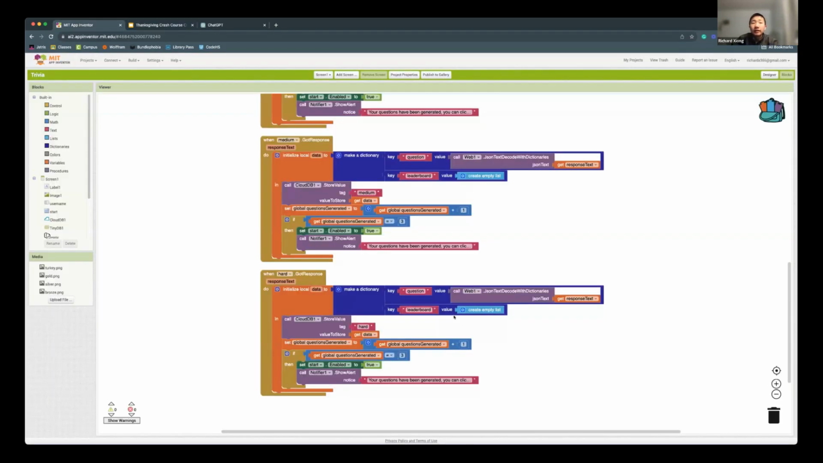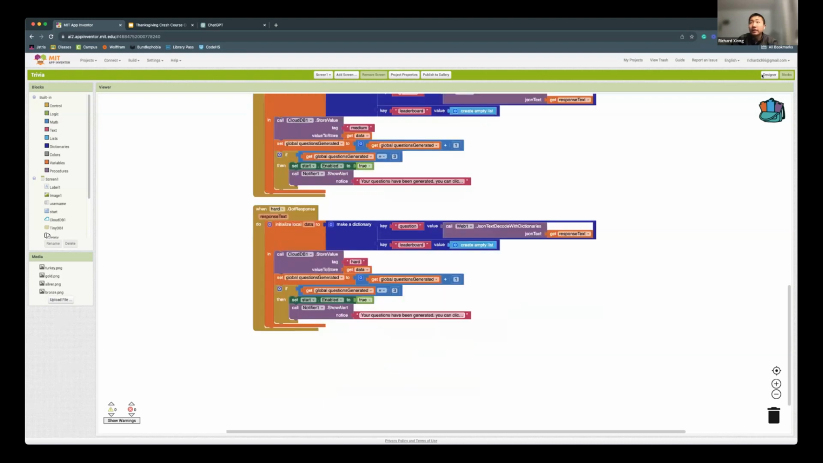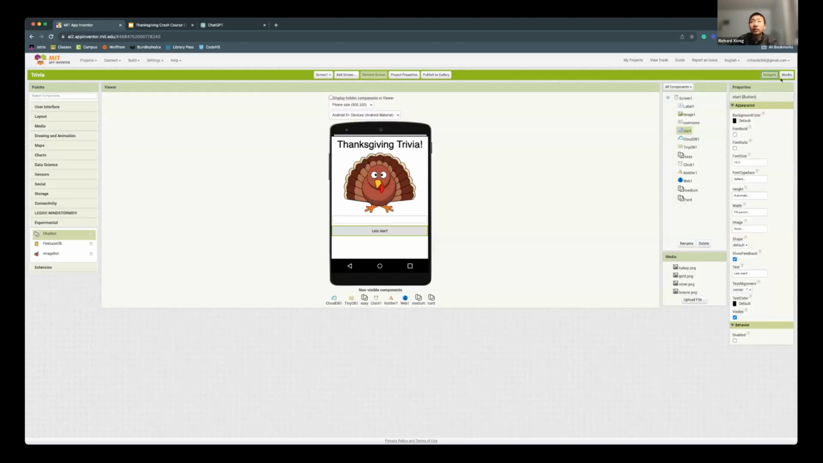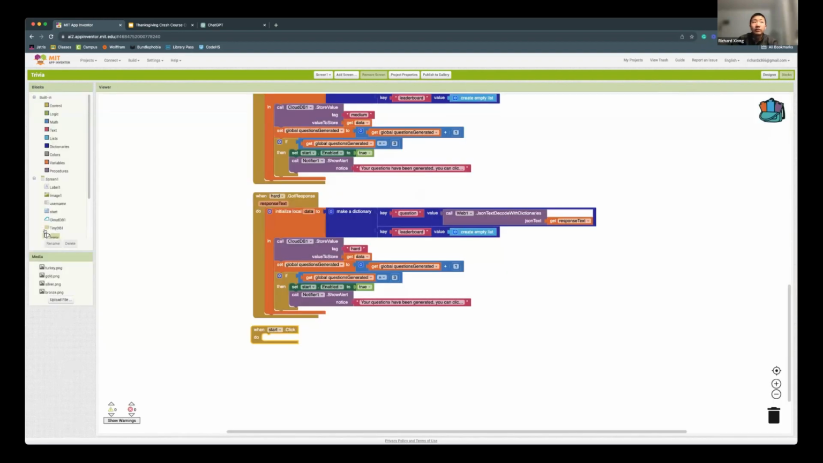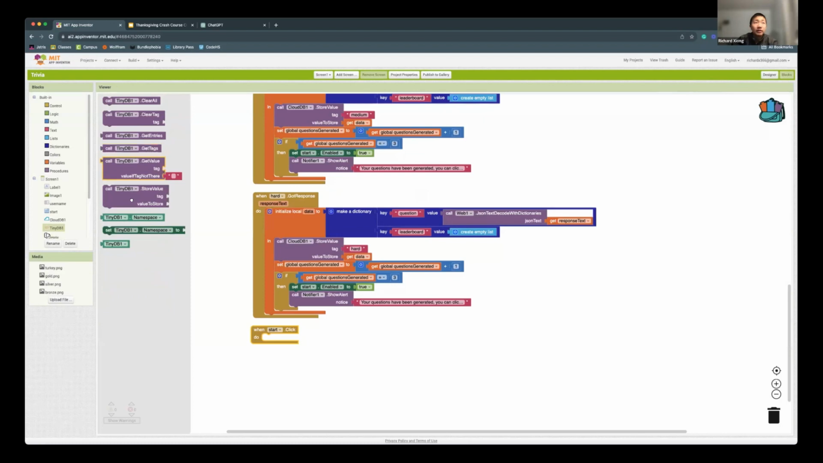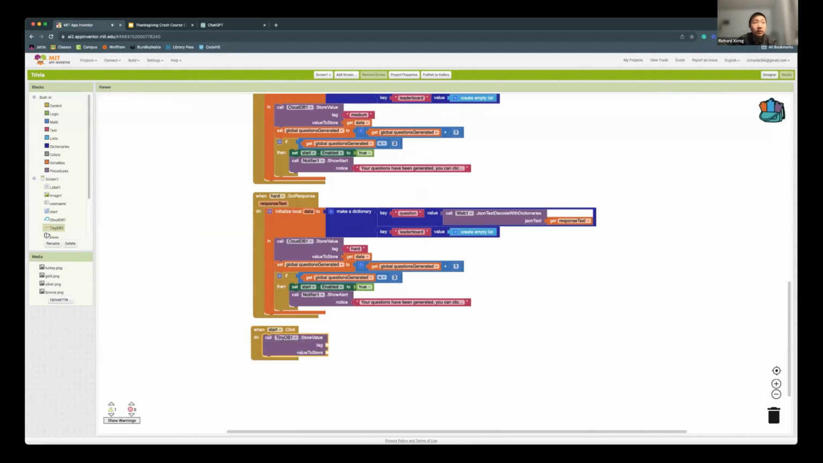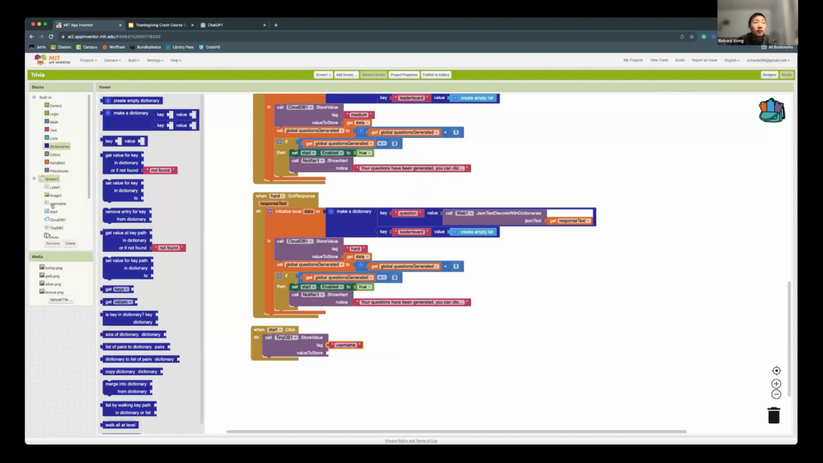All right, now that our questions have been generated with ChatGPT, let's make our start button work. When we click start, we're going to want to go to the difficulty select screen, but also remember the username that was typed in. We'll do that with TinyDB. We're going to set the value of the username to username input.text.